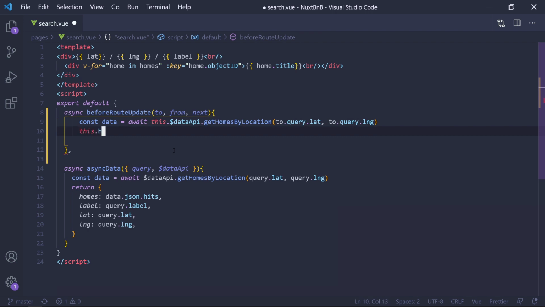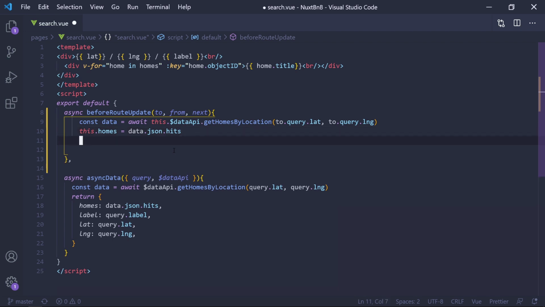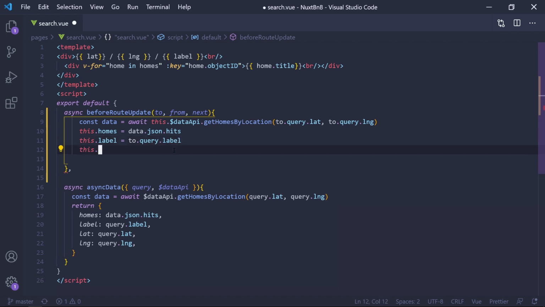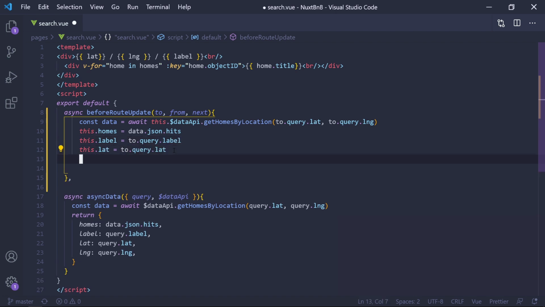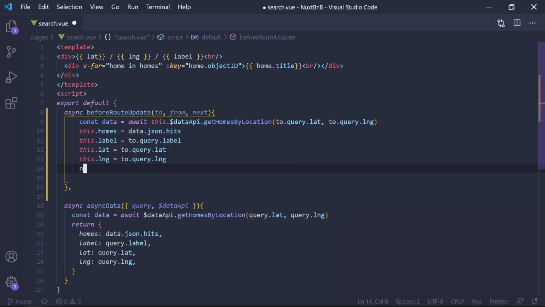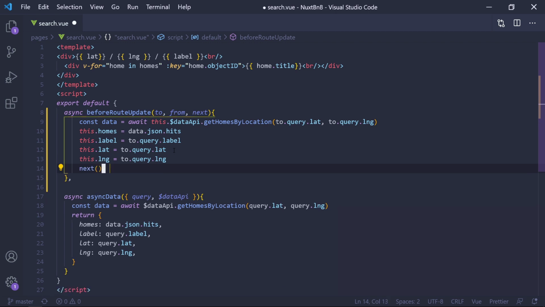Next, let's set our homes data, this time using this.homes. Now do the same thing for label, latitude, and longitude, again using the to object. And I almost forgot, call next. And that should be it. Now whenever someone hits the page for the first time, either server-side or client-side, async data will be called. If they search again, while they are already on this page, beforeRouteUpdate will take care of it.